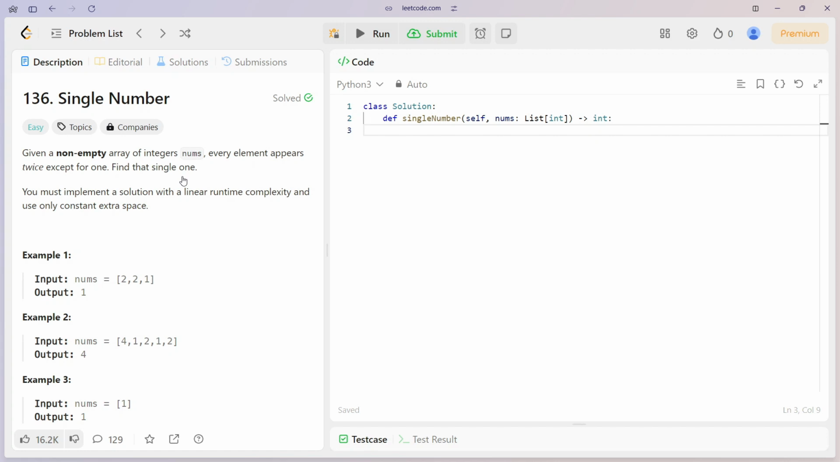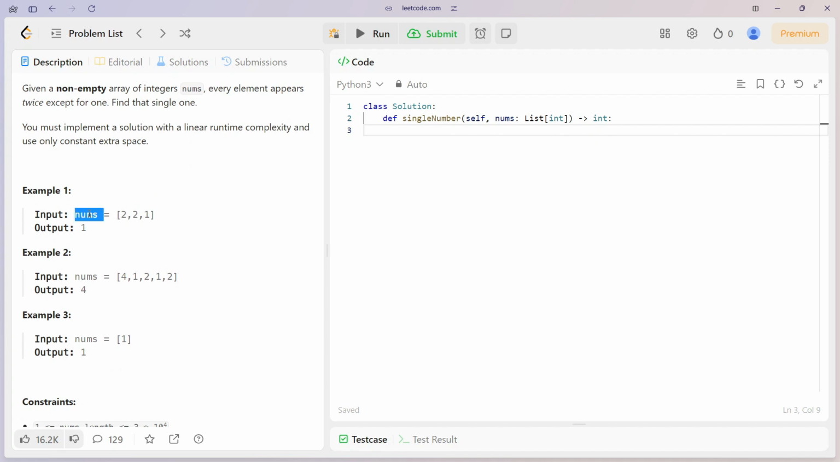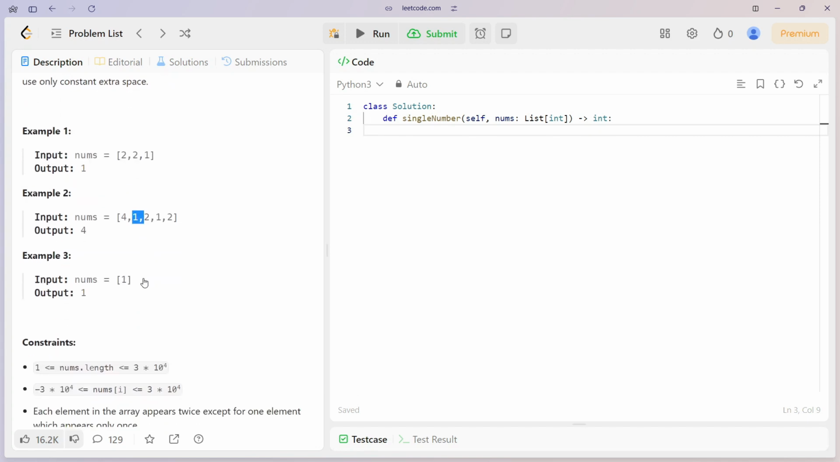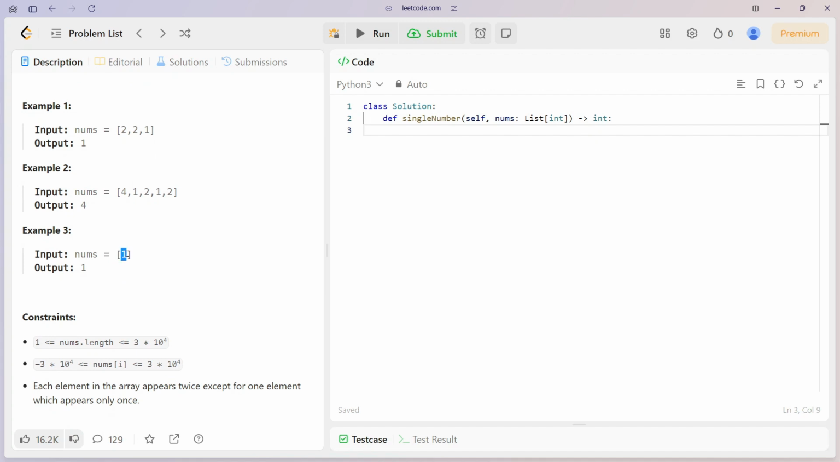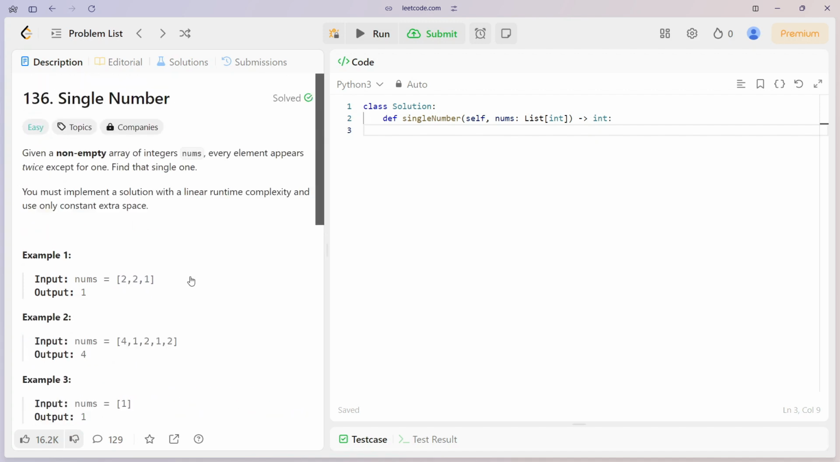Let's consider an example. Suppose this is the list of integers with these values. 2 is occurring two times, so we have to return 1 in this case. Similarly, in example number 2, all the other values except 4 are occurring two times, so we have to return 4. And similarly, in example number 3, we have only one element, so we will return that element. Let's dive into the code.